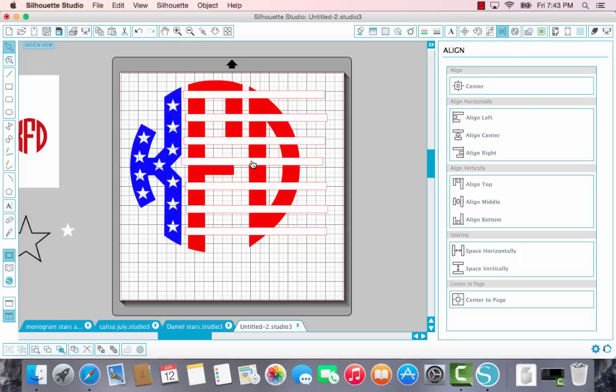Because I don't want it to look like a different letter. Okay, now I'm going to click and select my F and D letters along with each of the stripes. And our bars, or the stripes, are also in front of the F and the D.